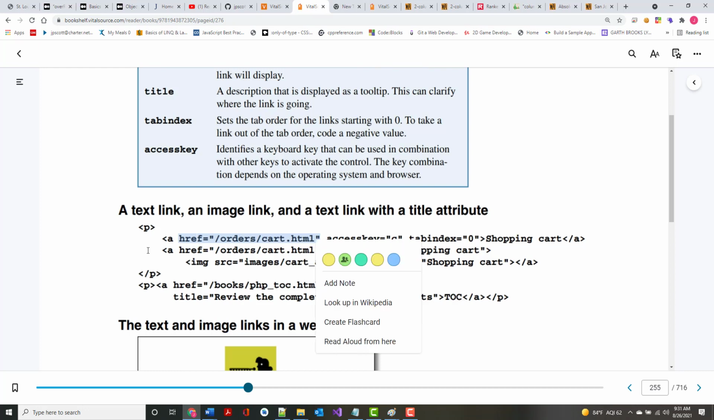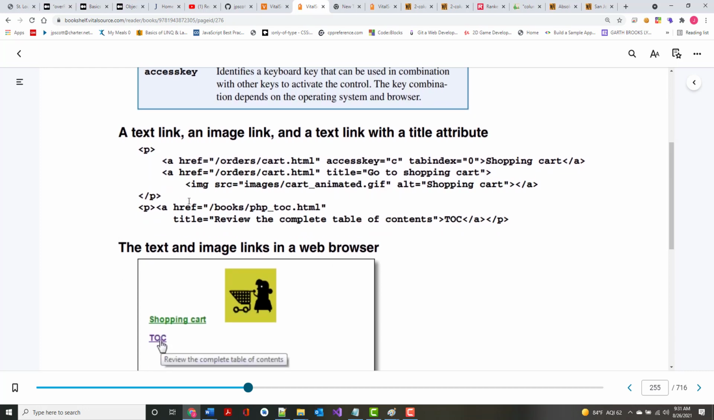All right. And let's say I'm on the home page and I want to go to the cart page. And let's look at what else is there. We've got access key equals C. What does that mean? That means typically you can use either Control C or Alt C on your keyboard as a shortcut. All right, that's the access key.